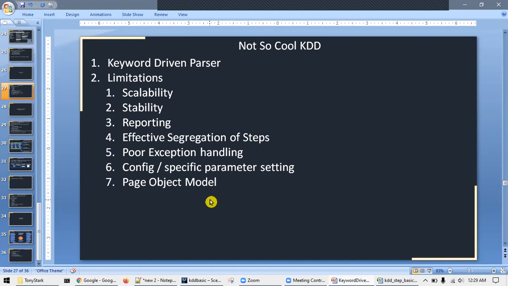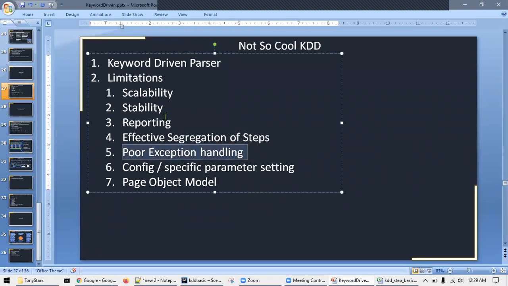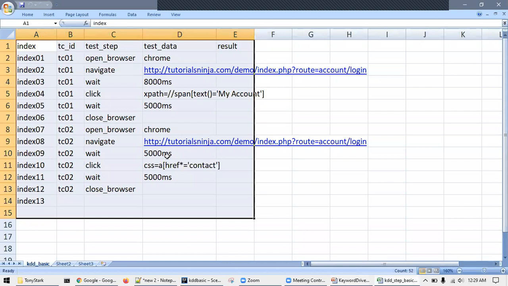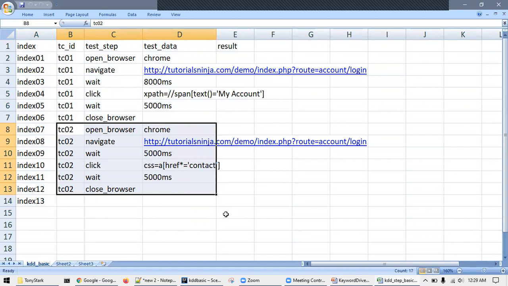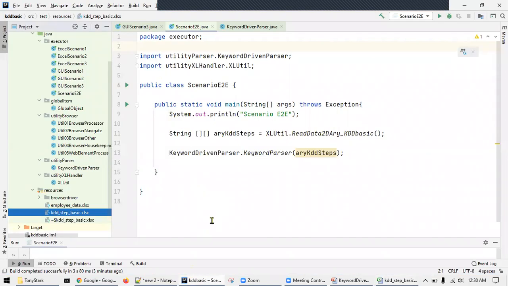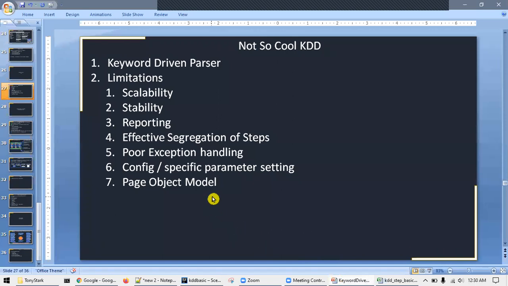Stability. Now stability and exception handling, poor exception handling, are similar topics here. Let's say you clicked on some element, but for some reason the XPath is wrong, or the element is not loaded, or there is a stale element exception or any kind of exception. Because of that, it should not be the case that the next test case is not executed. We want all the test cases to be executed. The only thing is, if one of the steps has failed, the test should stop then and there, but other test case execution should continue. There is no effective exception handling in the traditional way of implementation. So that is why I take this as a limitation, a kind of stability issue.